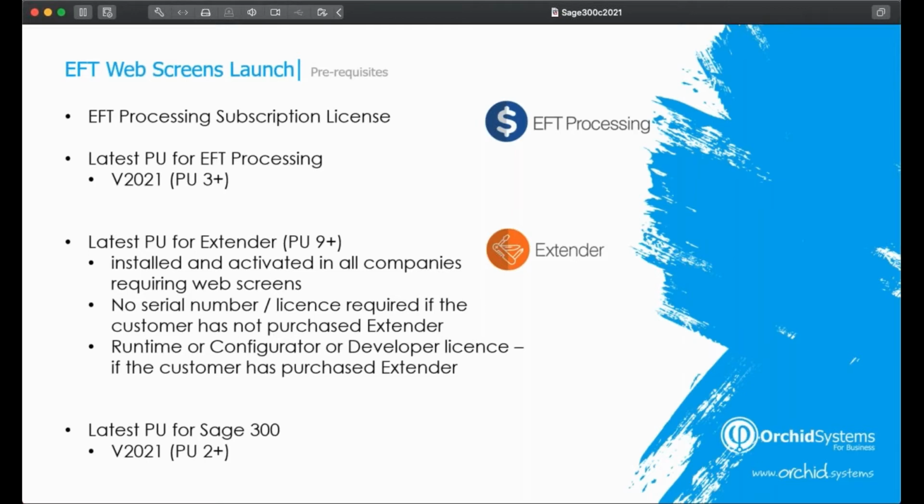It also means that we have a single source between the web screens and the desktop screens, so we can do the QA and the testing more easily. We are currently doing the final round of testing on version 2021. So the first cab off the rank is going to be version 2021 in the next 2 weeks.